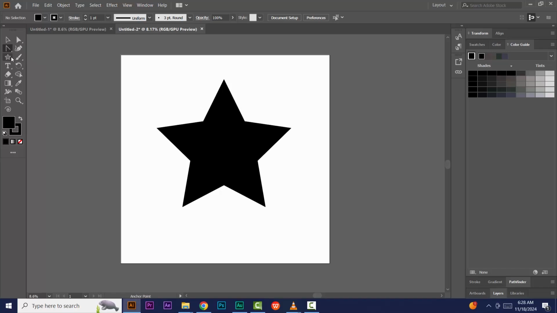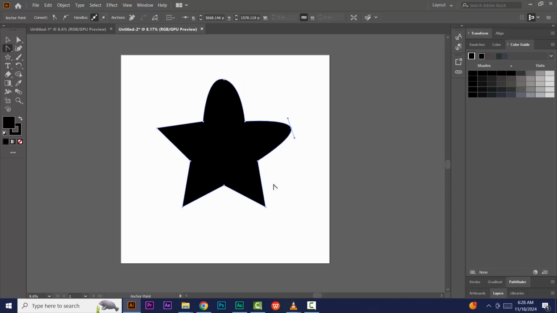Now draw a simple star using the star tool. Select the anchor point tool and convert the sharp corner into a smooth curve by clicking and dragging the anchor point. You can also adjust the curve's depth by dragging the handles. Another thing you can do is convert a smooth point back to a corner by clicking it.